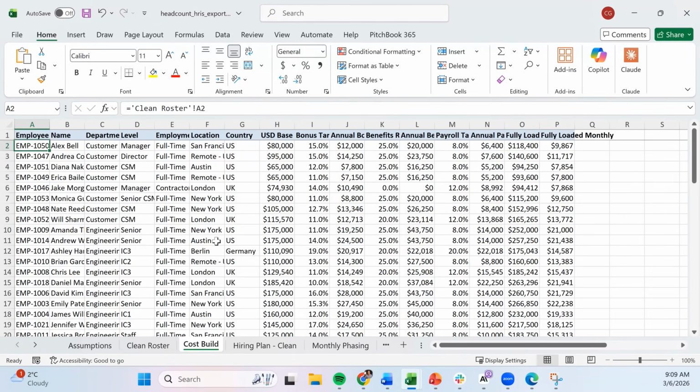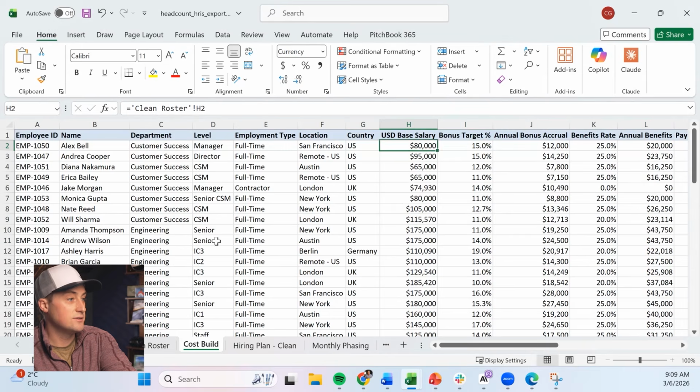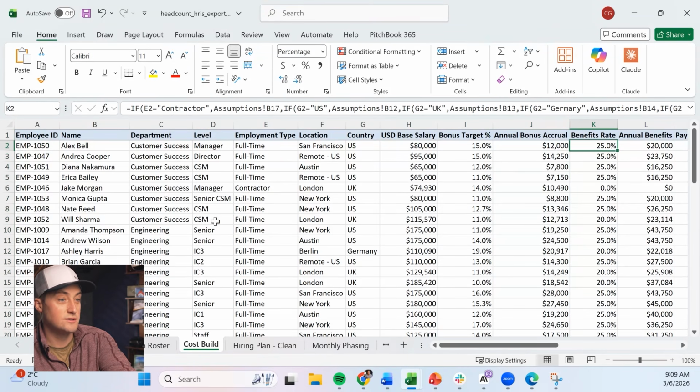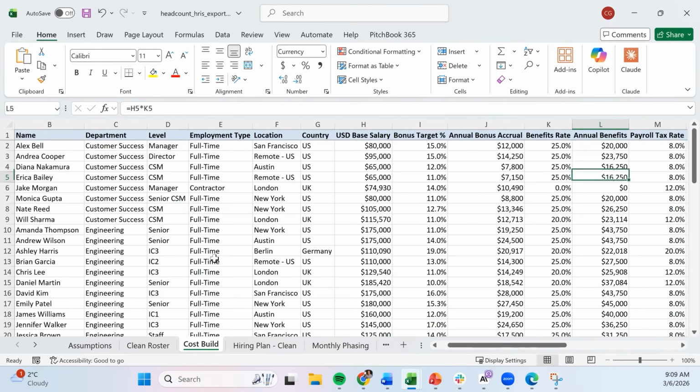All right, here's the cost build. This is key. So it takes the USD base salary that we included or converted to when necessary. Then it has the bonus target. Now it has the annual bonus accrual. Accounting team's going to love that. Has the benefits rate. Look at that long if statement. I love that it's not hard coded. That's incredible. This person's a contractor, so no benefits rate. Got that right.